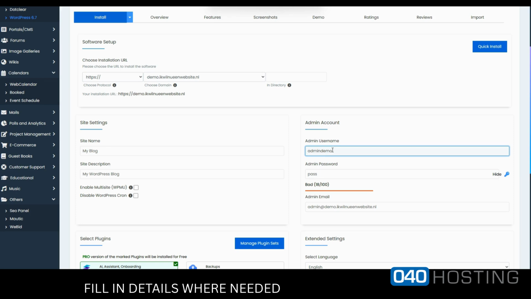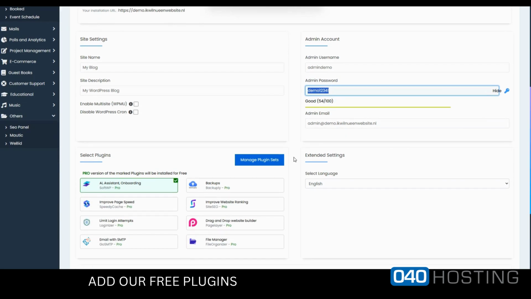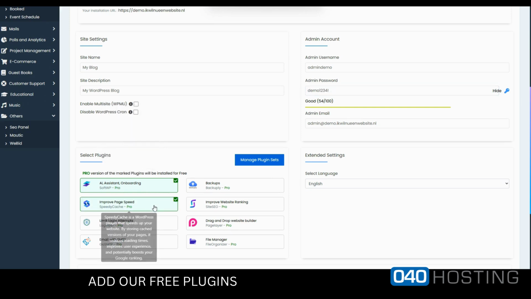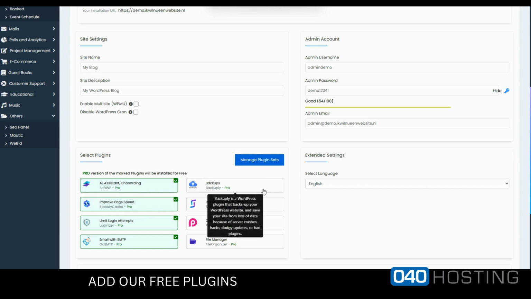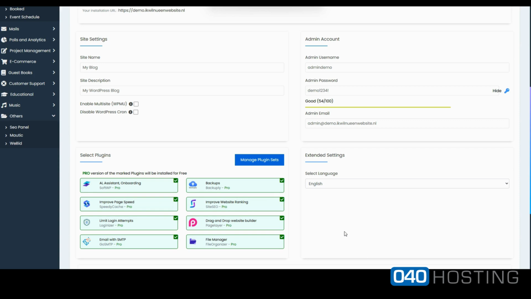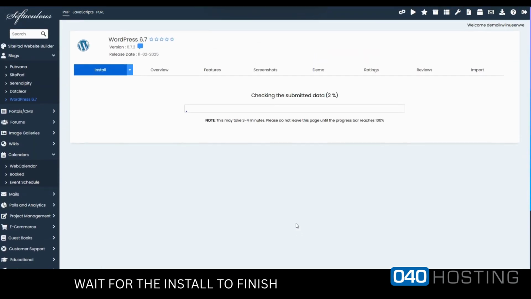Next, fill in the username and password for your WordPress user. And finally, select all our free WordPress plugins, including the free theme builder. When ready, click Install, and wait for the installation to finish.